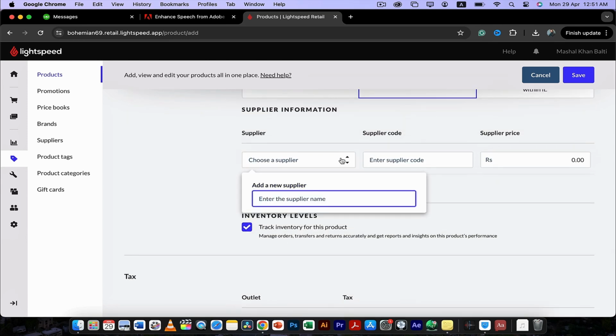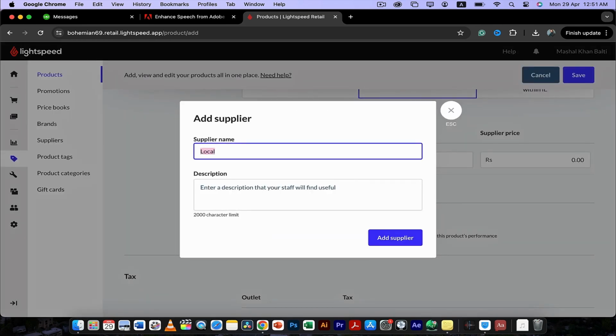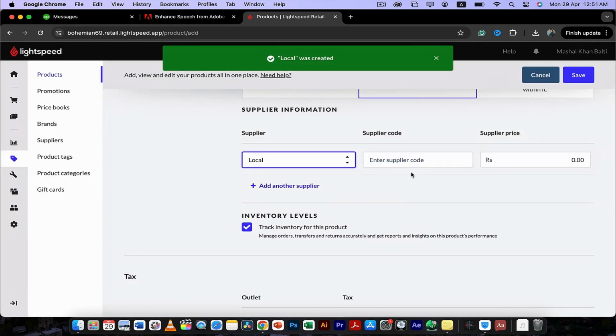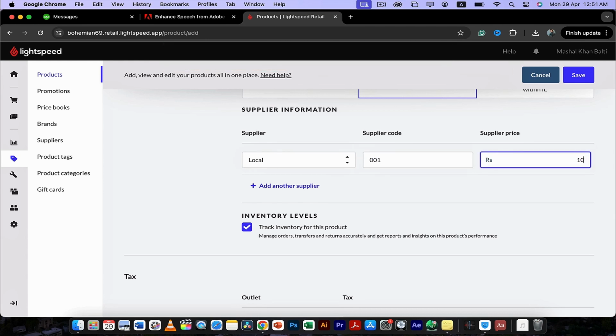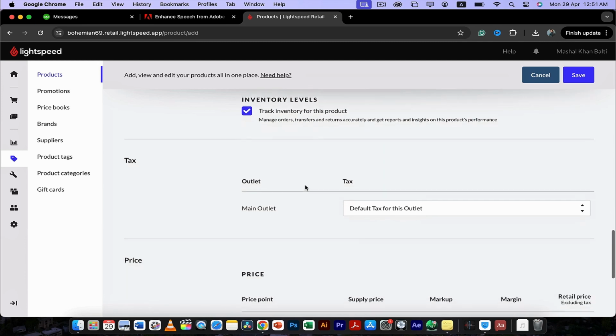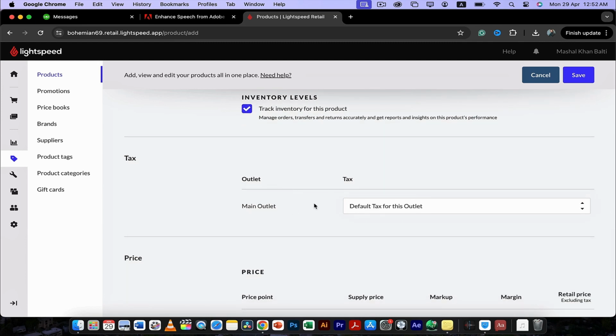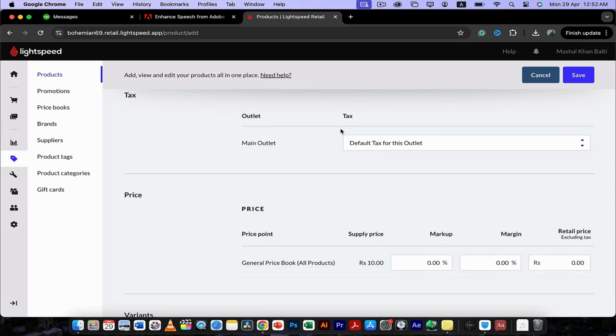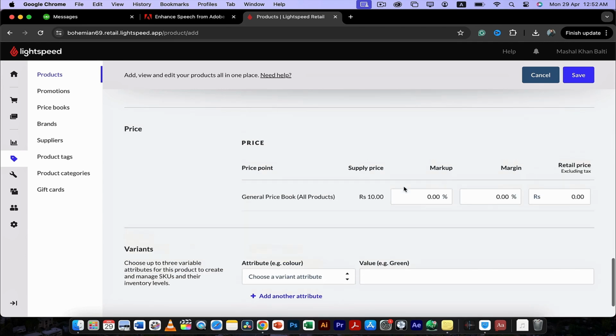Then you have to choose a supplier and supplier code, and then the price at which the supplier is going to sell you the product, and then inventory levels you have to tick it. And then if you have any text that you want to add, you can add it, but I'll leave it just as it is. And then price, how much markup and how much margin do you want, and how much will be the retail price, like how much are you going to earn.